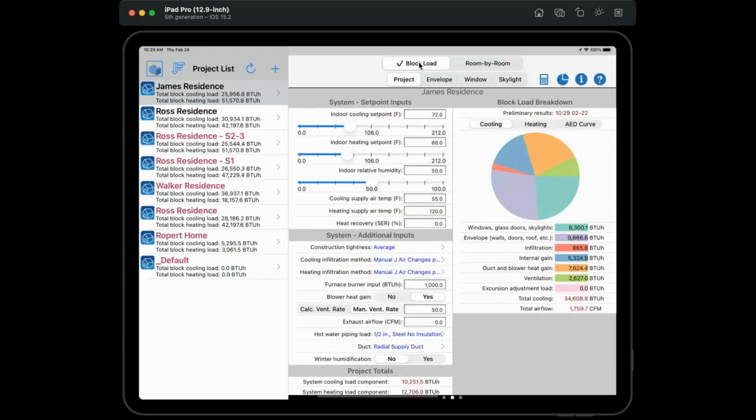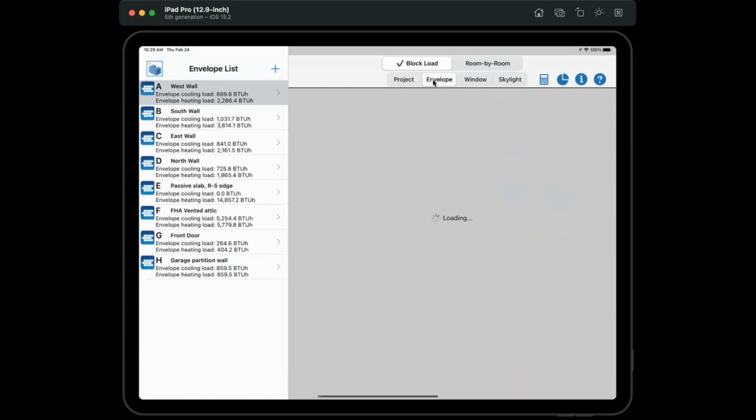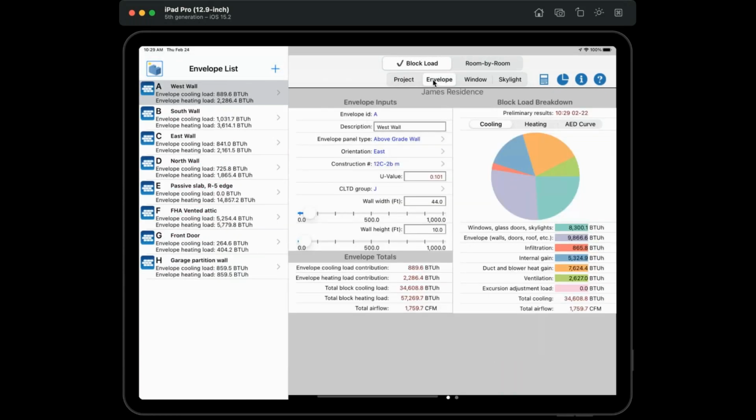So within our block load mode, which we're in, you click the envelope sub button here, and now you can start adding all of the envelopes. Envelopes are defined as above grade walls, wood metal doors, basement walls, partition walls, ceiling, partition ceiling, and floors. And like what we did for our project list, you can always add new envelopes by clicking the plus icon.